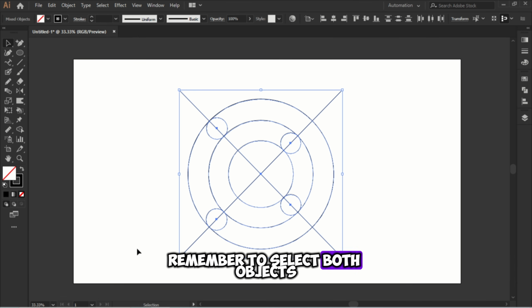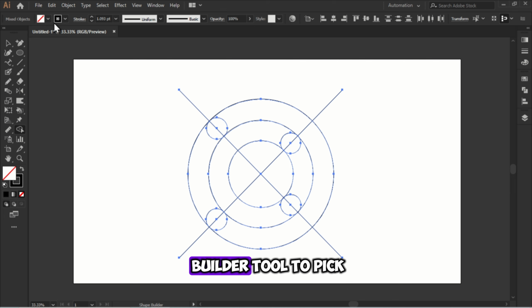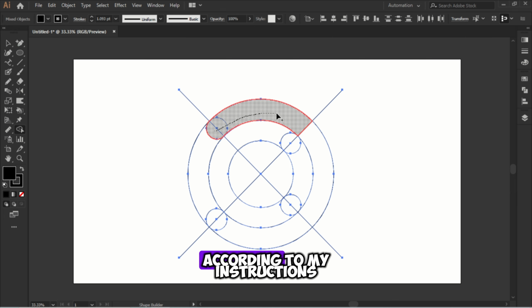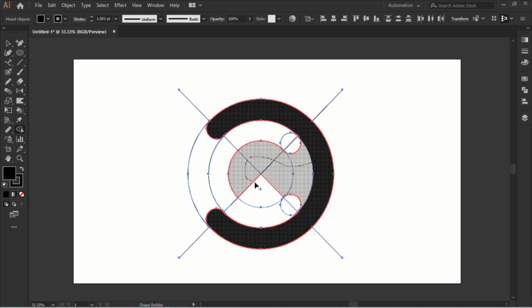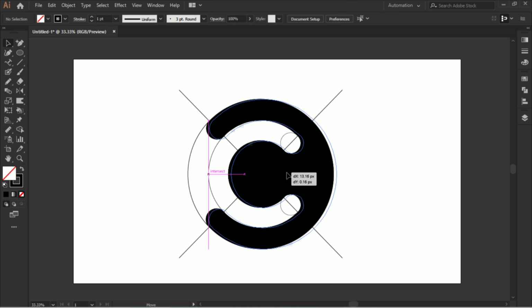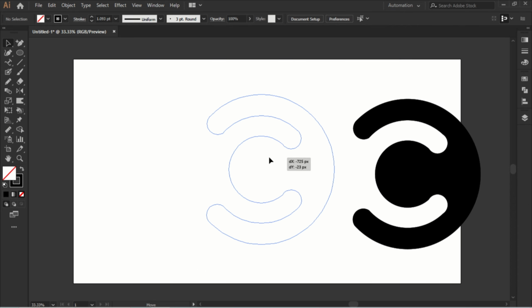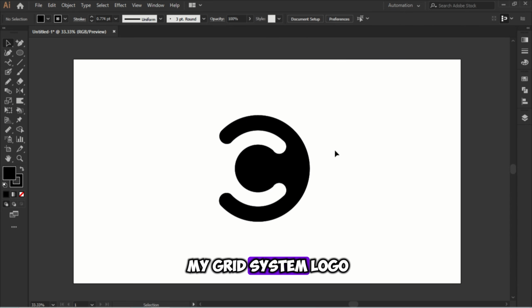Remember to select both objects, then use the Shape Builder tool to pick the right color and draw the grid according to my instructions. Delete unwanted lines. It's easy to create my grid system logo.